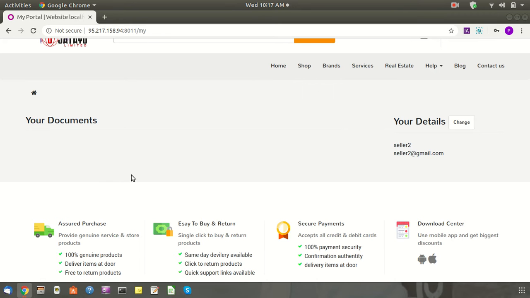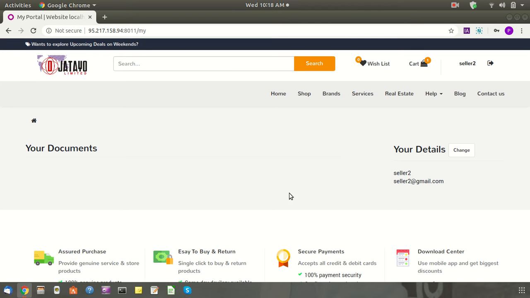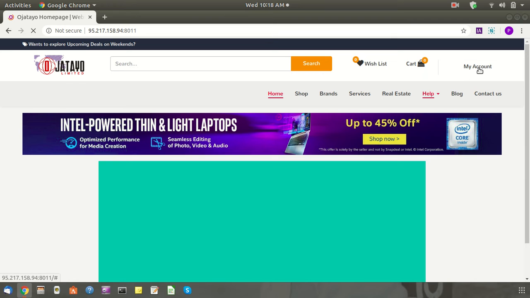Okay, so I put in my details and log in, with my name and my mail ID. Here are my documents. Currently I don't have any document, so this dashboard is blank. So suppose the seller is registered. Then what happens in the backend, and how can the admin perform? In that case, just log out and log in with the admin account.